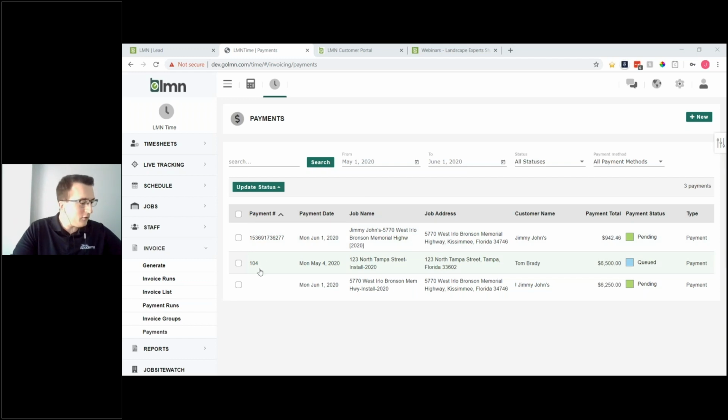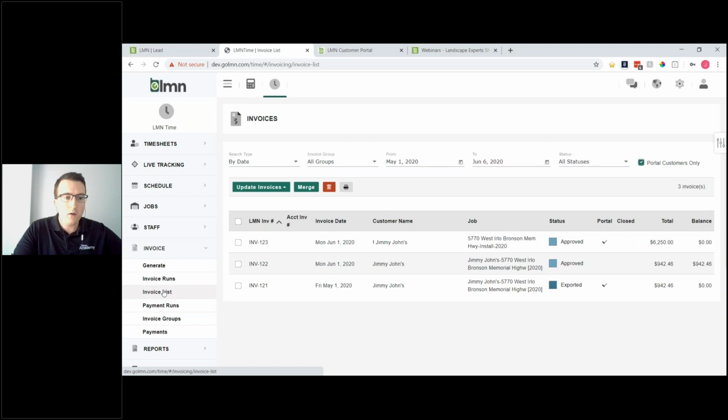And I can just show you really quick, again, where to go to do those payments in bulk. So again, invoice list, portal customers only, and then in bulk, I'm going to check these off, these invoices I want to send to the customer portal, and then publish to portal. Nice and easy.